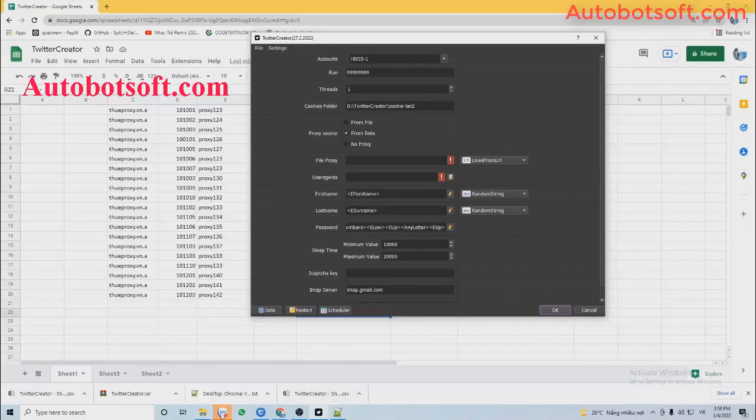Next is the run. Run is the number of times that you want the software to run. You can set it at the default. The software will run continuously until you stop it, or you can set any number here. Next is tracks. This is the number of Twitter accounts that you want the software to create. At the same time, you can set a number which is compliant with your computer configuration here.